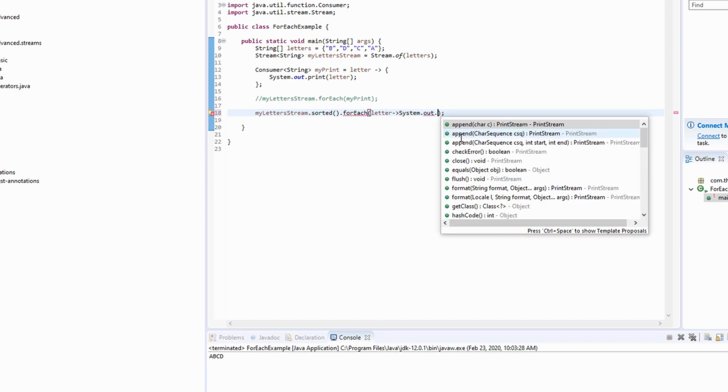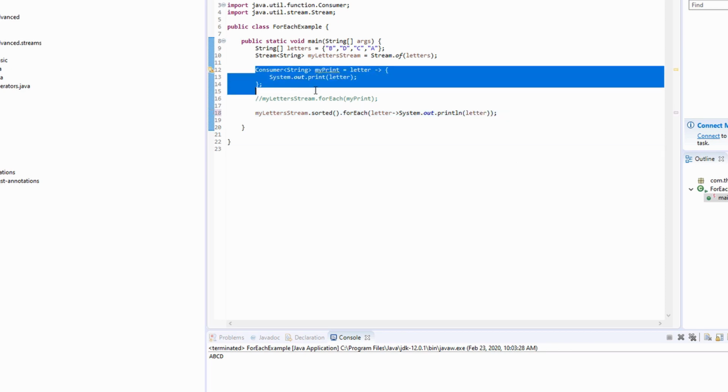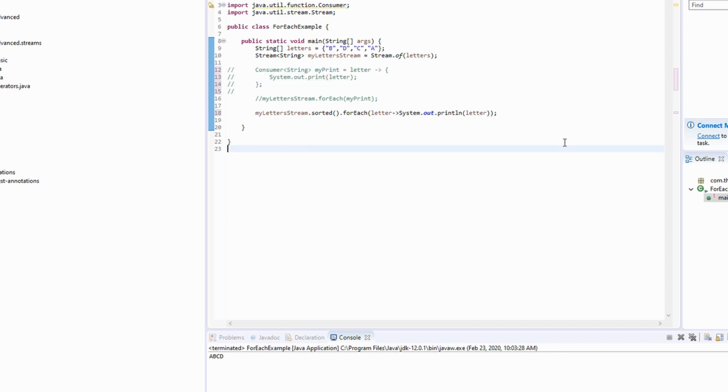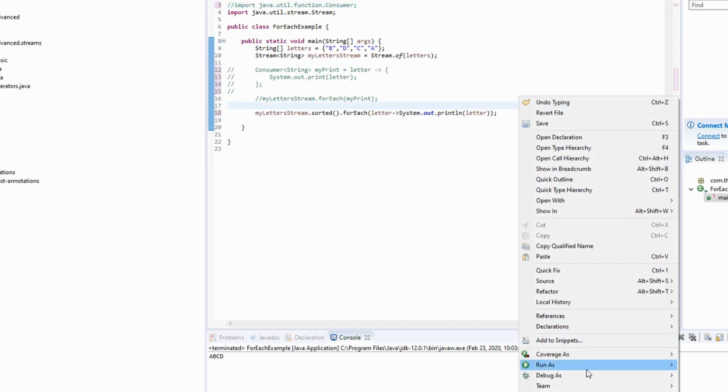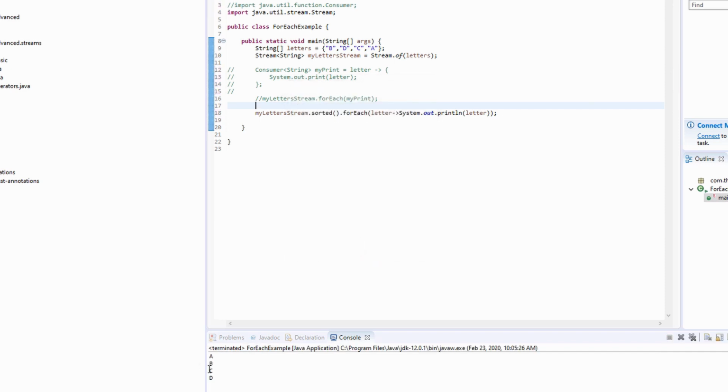Out, print, and letter. Comment that out, and let's see if this will work. There we go, A, B, C, D. All right, hey, so that's pretty simple. Hope that makes sense. It's very powerful. For each, terminating method, and sorted.